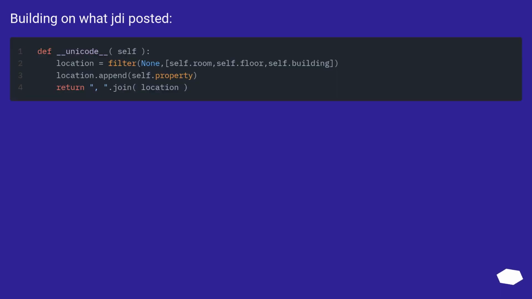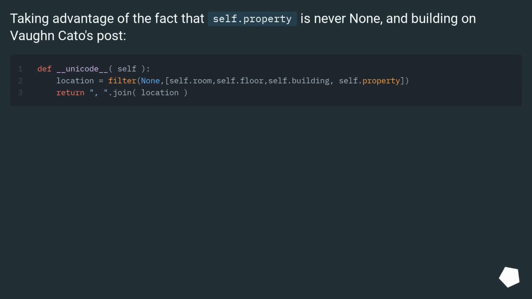Building on what JDI posted, taking advantage of the fact that self.property is never None, and building on VaughnCato's post.